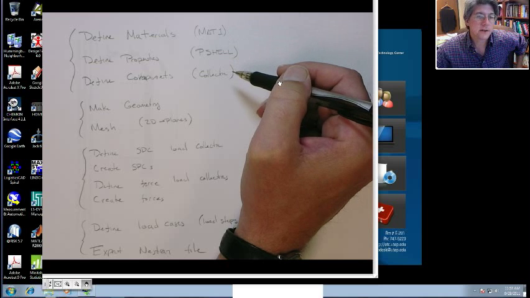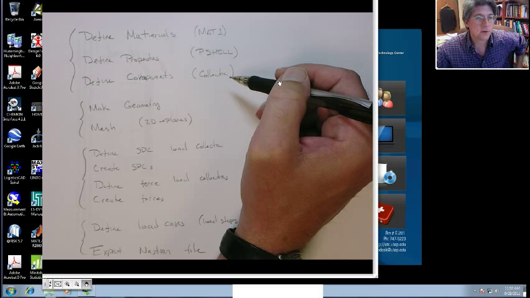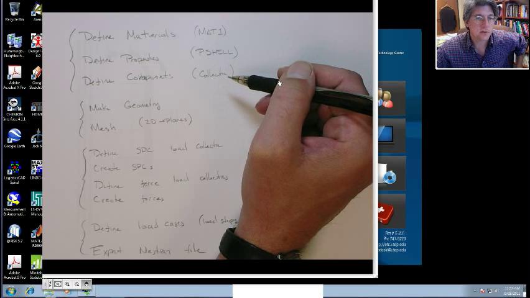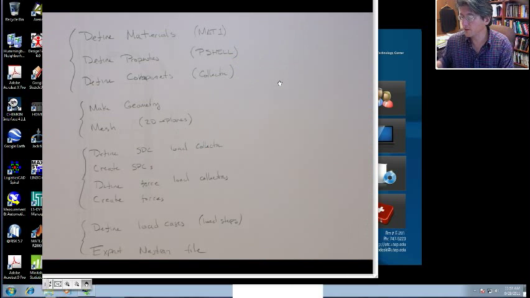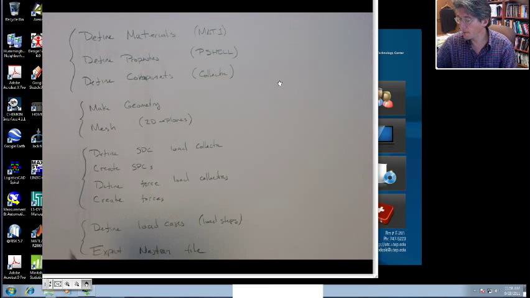Now, a collector is an Altair term. That's not a Nastran term. It's basically like a layer or a bin that holds a bunch of stuff. In this case, this collector is going to hold all the elements and nodes that define the mesh for this quarter symmetry plate. Okay? That'll be the first step.